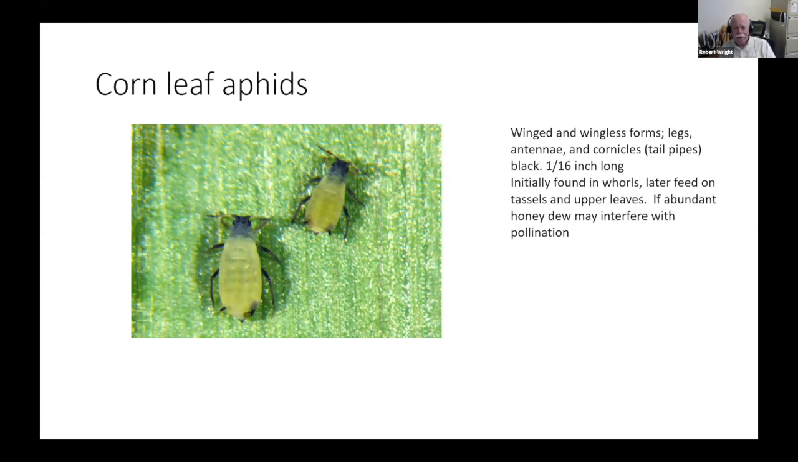Corn leaf aphids, or there are a couple other aphid species we can see in Nebraska. Typically, they can show up in late whorl stage corn. And then as the tassel emerges, they'll feed in the tassel and then move down and feed around the ear as well. They can vary in color from this light green to a bluish green color. A key character to look for is black legs, black antennae, and black cornicles or tailpipes here on the abdomen.